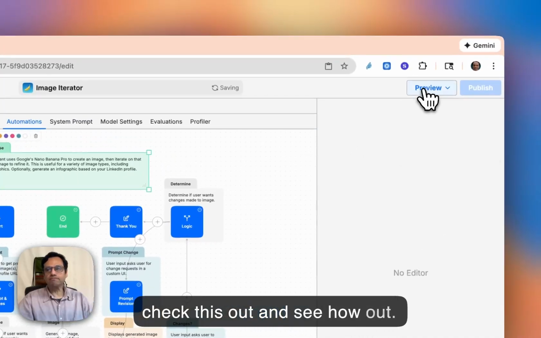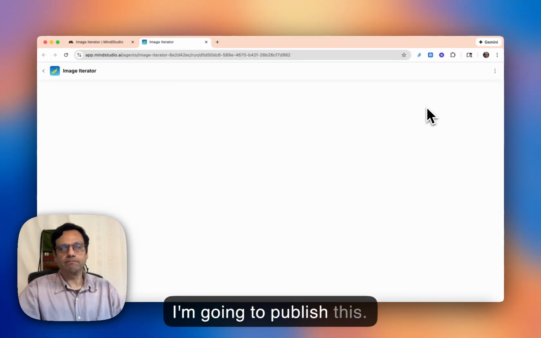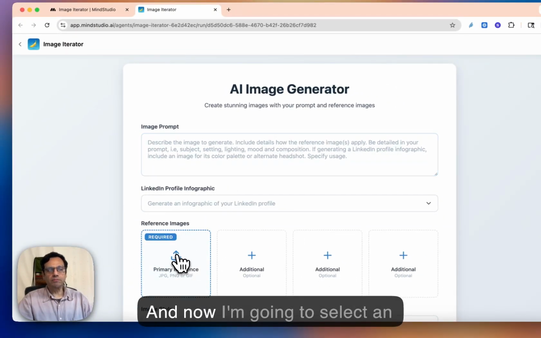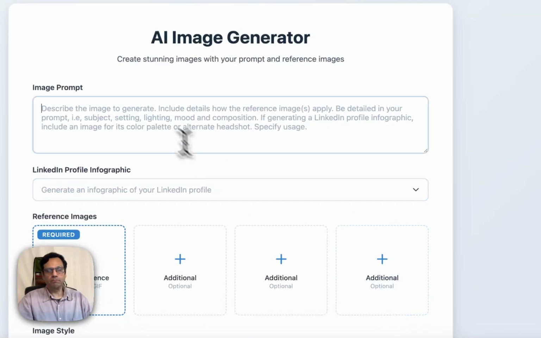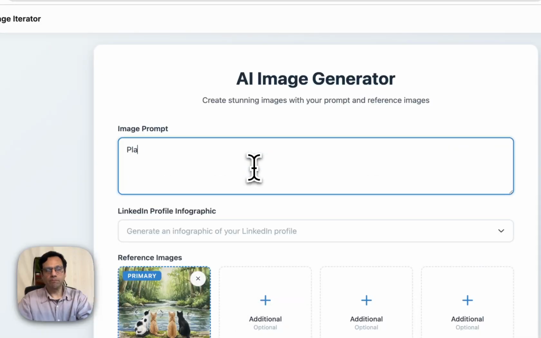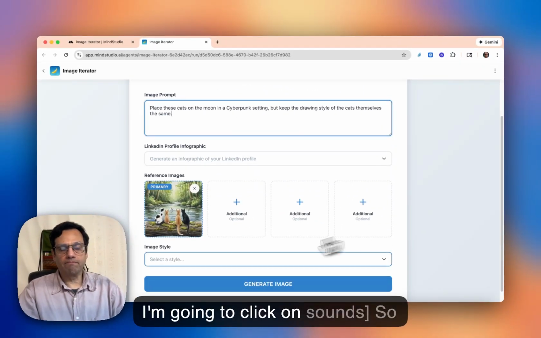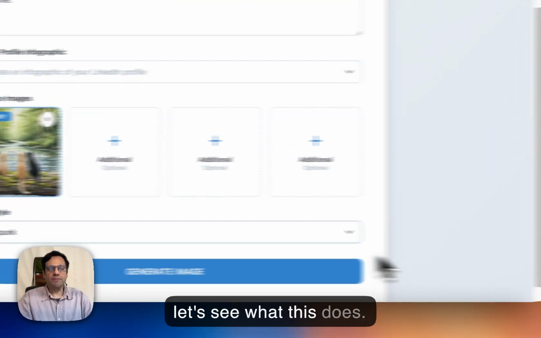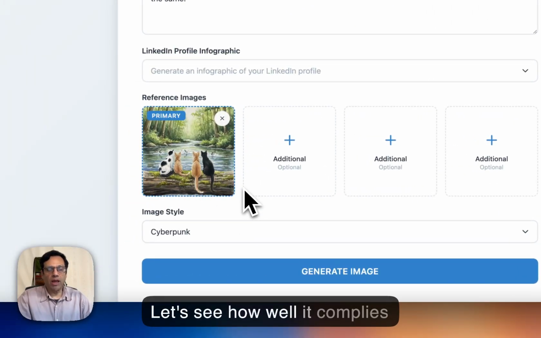So let's try this out. I'm going to publish this. And now I'm going to select an image. So let's see what this does. To change the image, but keep the cats of the same style. Let's see how well it complies with this prompt.